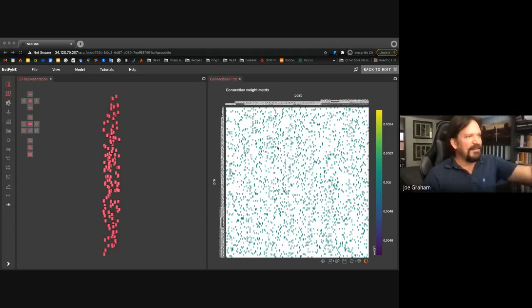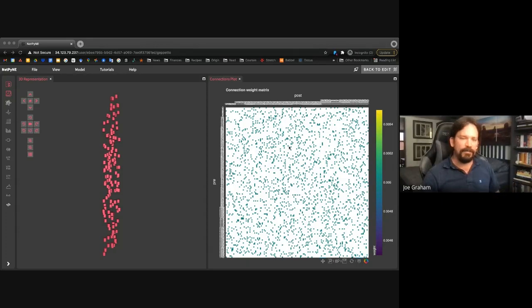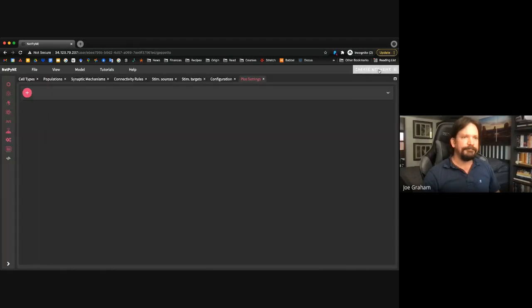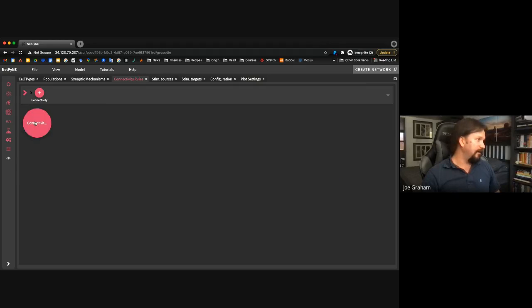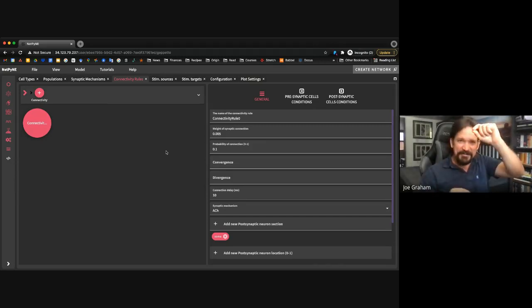So we want to see connectivity along the central line and not so much extending vertically through here. The first way we're going to go about that is to go back to edit, and we're going to look at our connectivity rules again. Okay, so our connectivity rule was all to all with a 10% probability. So again, a HIP neuron at the top has the same probability of connecting to a neuron next to it as it does to a neuron at the bottom.